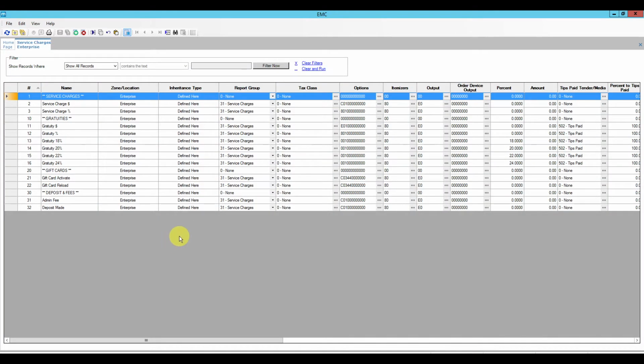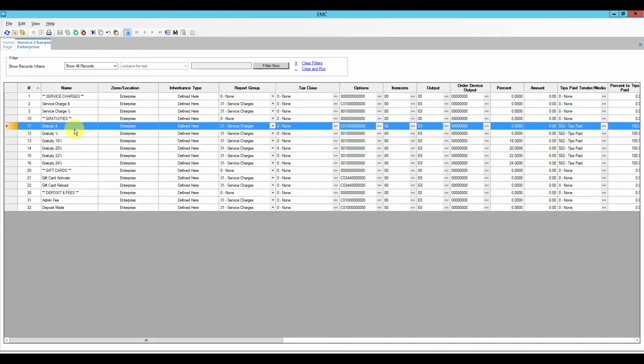And these are all the service charges that I have programmed in the system. First, I have some service charges, and then I have some gratuities. Now, the difference between these two is up to interpretation by each restaurant, but in our case, we use the service charges for any kind of charge we take in and keep as a restaurant, and we use the gratuities for anything that we pay to our servers and bartenders. So basically, the gratuities are referred to as tips, and these are general service charges.